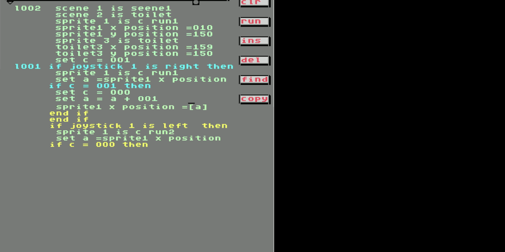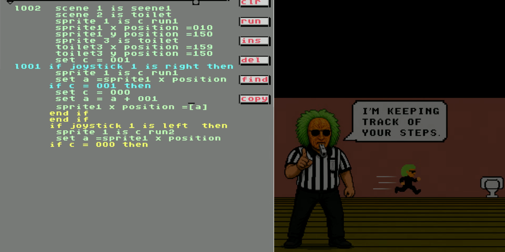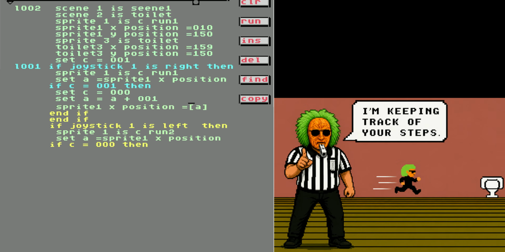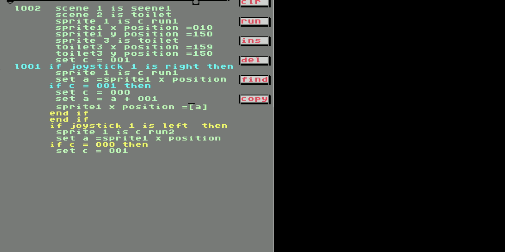If C equal to 0000, then this checks if left is the correct next step. If C is 0, left is allowed. Set C equal to 001. Now we switch C back to 1. That means the next correct step has to be right.